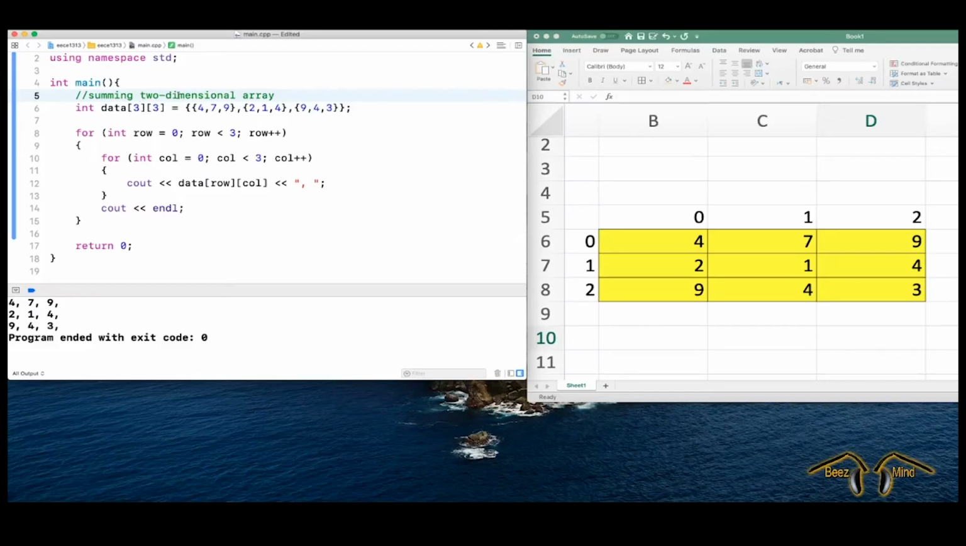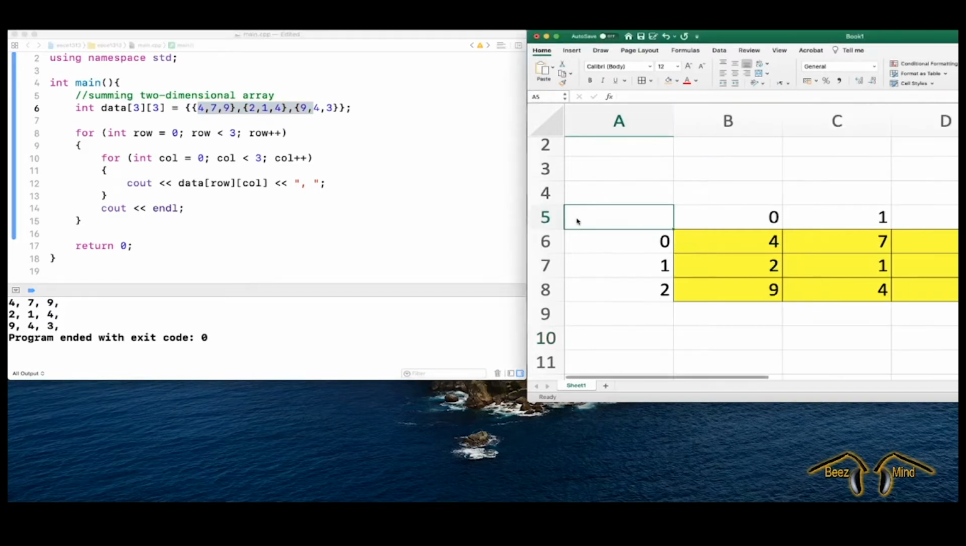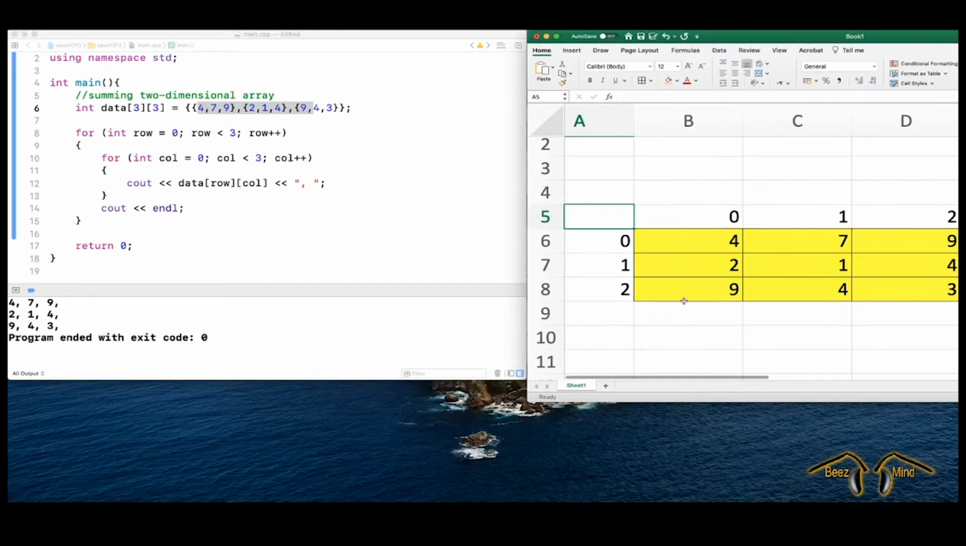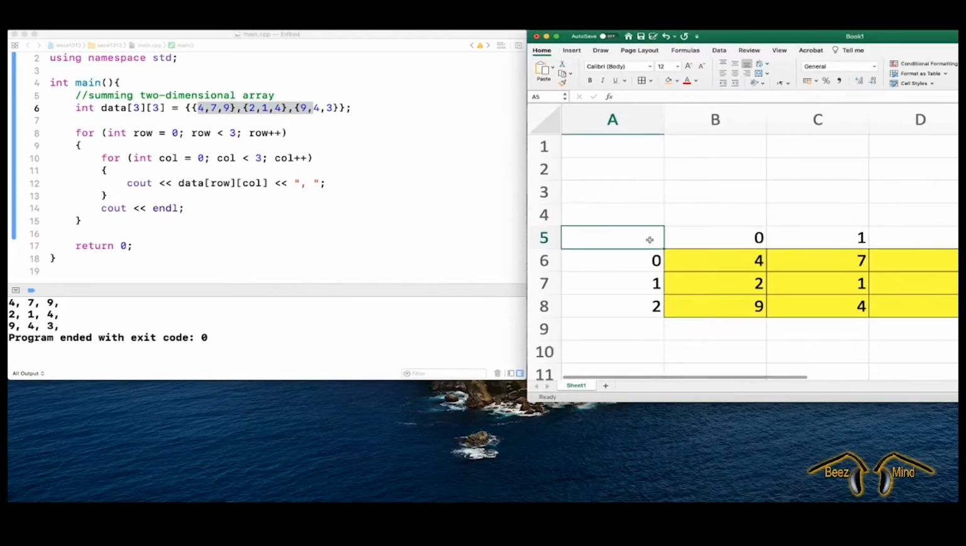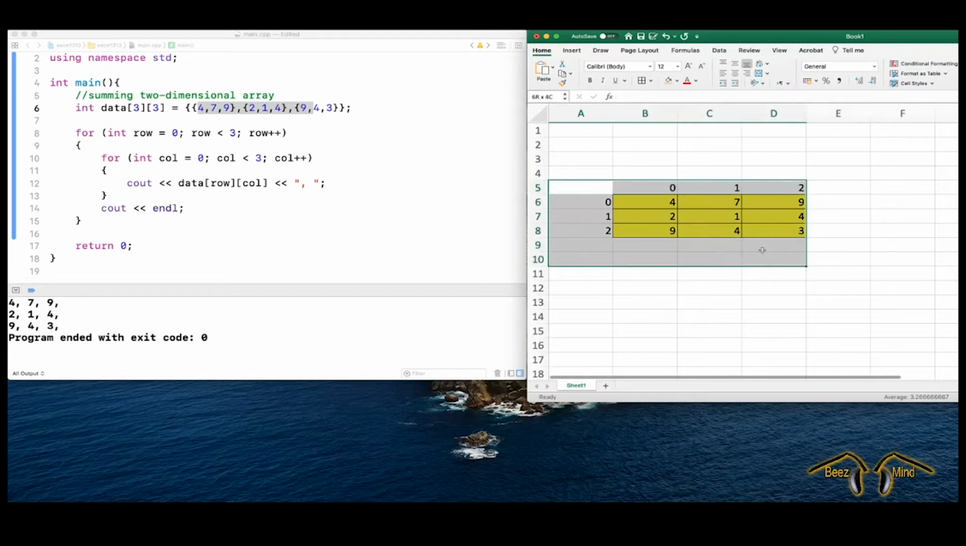In this video, I'm going to show you how you can sum the two-dimensional array. So what are the different ways you can sum the two-dimensional array? For example, this is the example of the two-dimensional array that I have provided for you with the initial values, and this is just the visualization of how the two-dimensional array will look like.